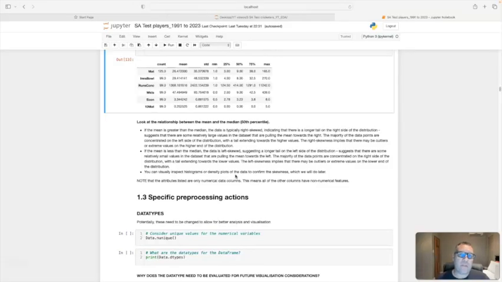Hi and welcome to this video focusing on specific pre-processing actions, and we will be looking specifically at the different data types that you would deal with in a Python code in your data set. In the previous video, somewhere up here, I introduced you to the test cricket data for South African cricketers from the period 1991 until 2023.